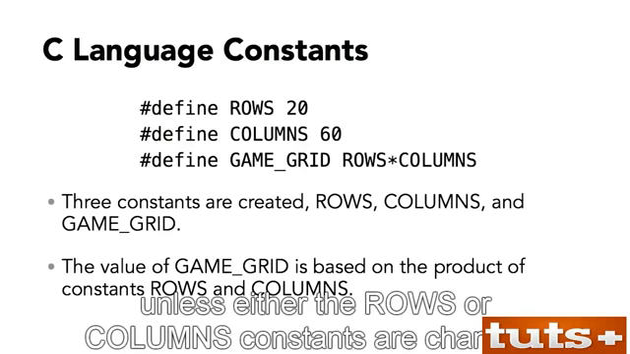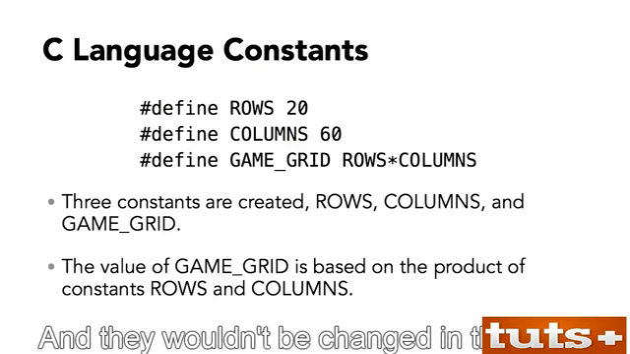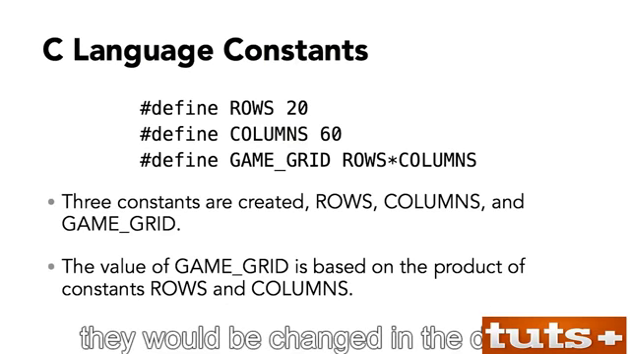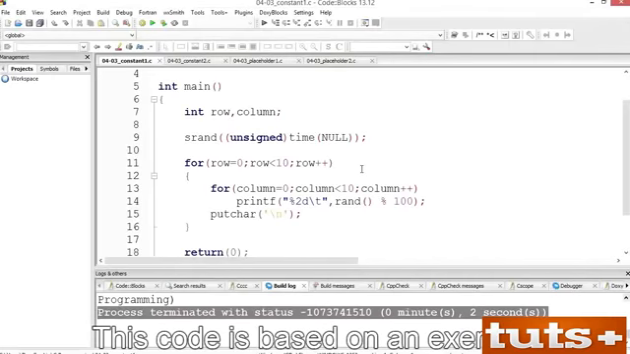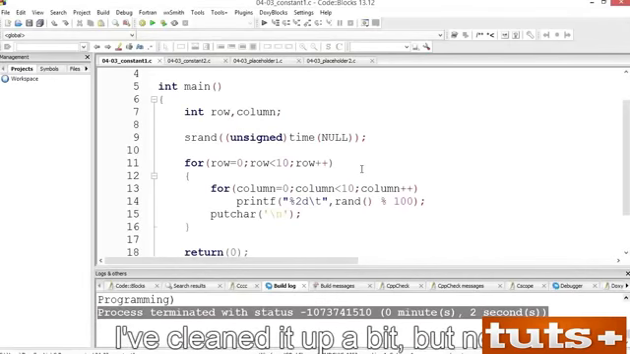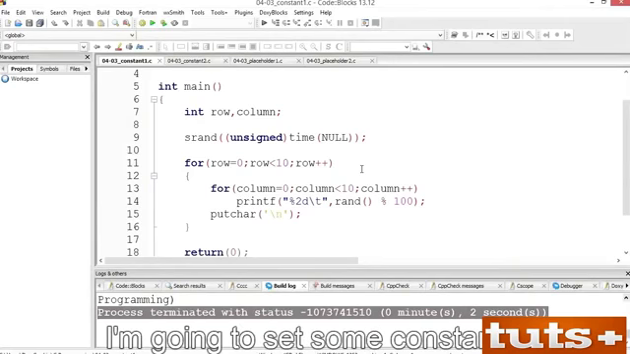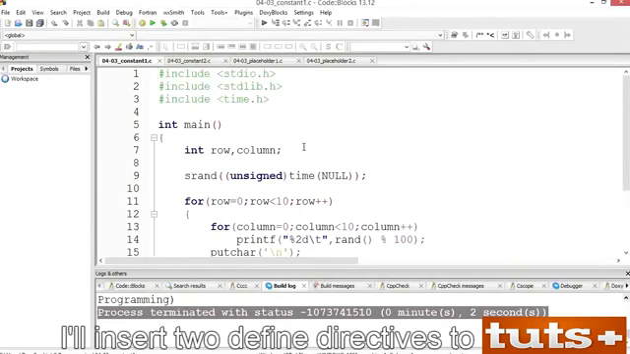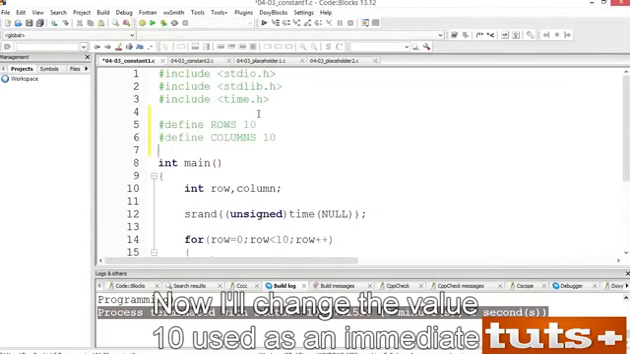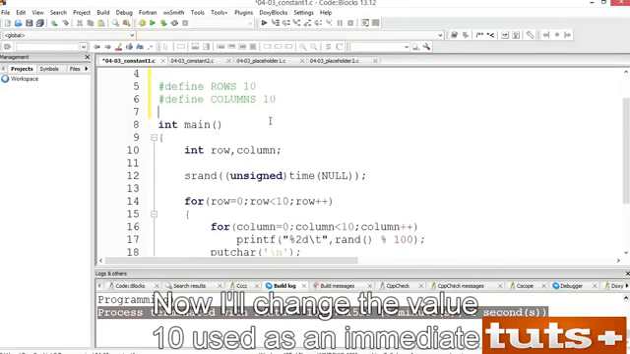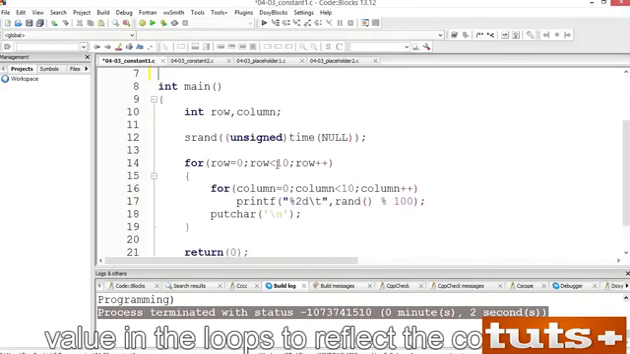This code is based on an exercise presented in an earlier movie. I've cleaned it up a bit, but now I'm going to set some constants. I'll insert two define directives to set the numbers of rows and columns in the grid. Now I'll change the value 10, used as an immediate value in the loops, to reflect the constants. Save the changes, build and run.